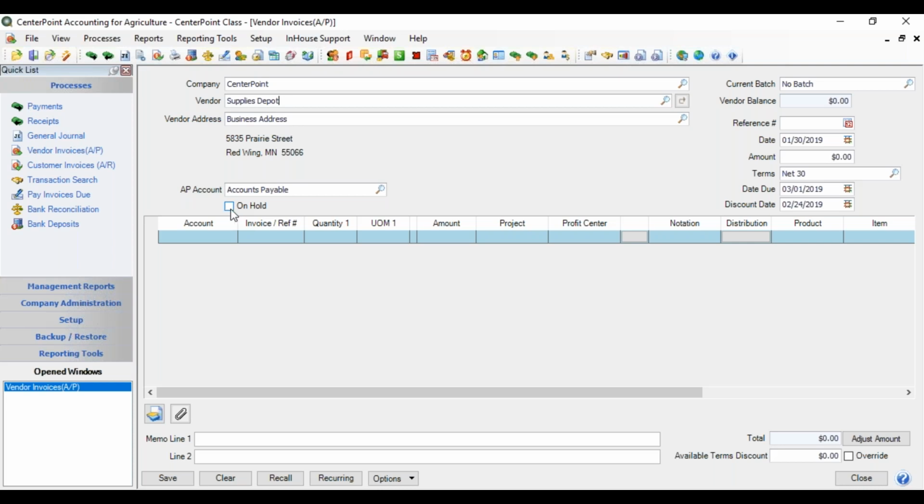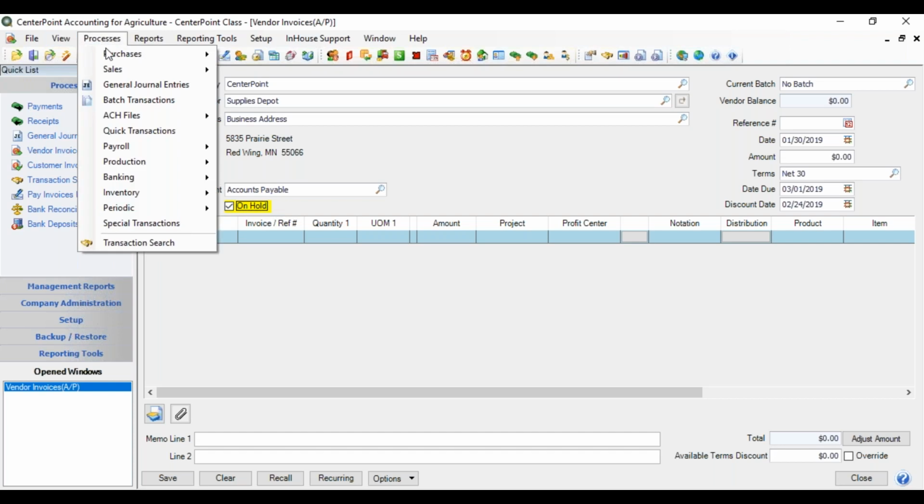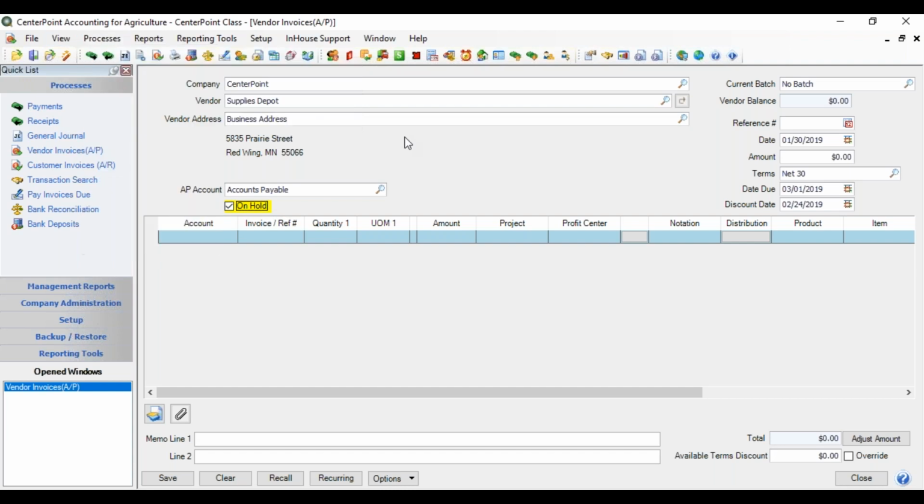And if you put that on hold, if you want to take it off hold, then you would go up to processes, purchases, and place invoices on hold to select that vendor and take it off of hold. I'm going to take that off.